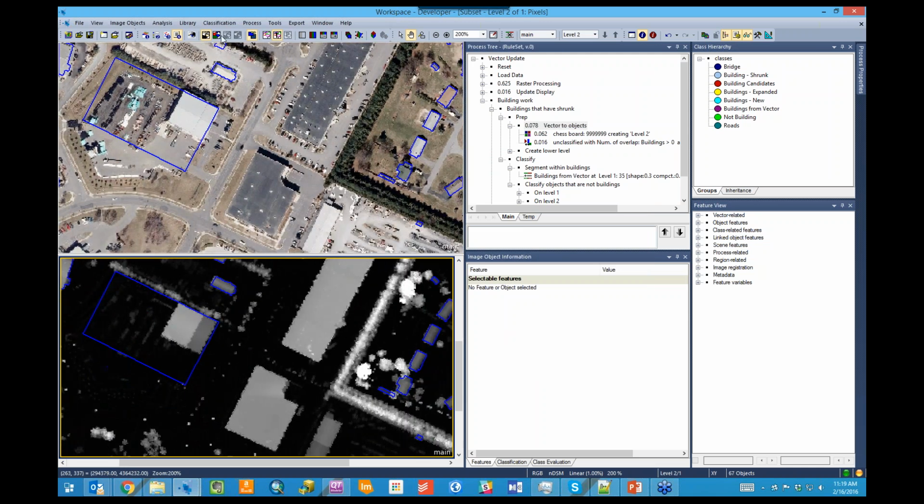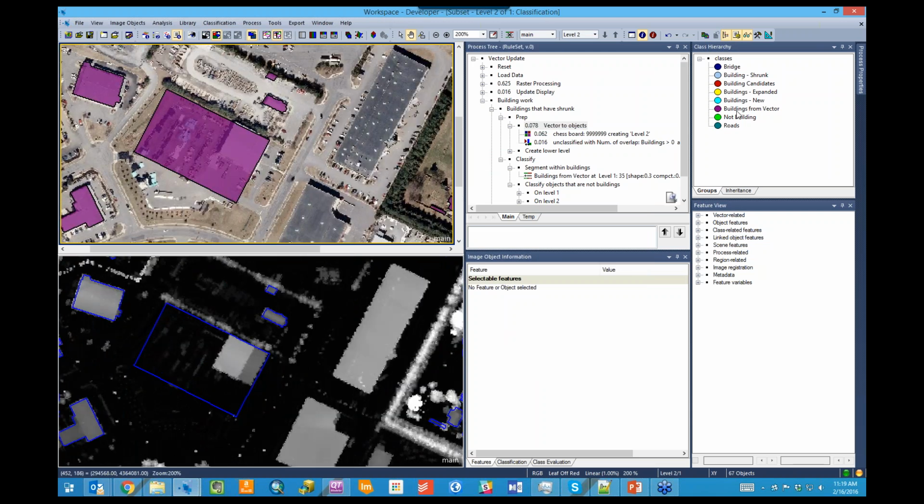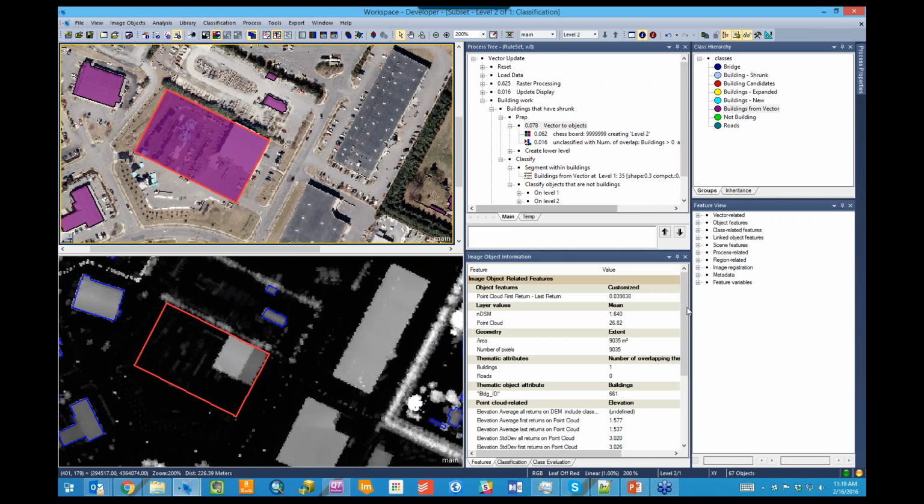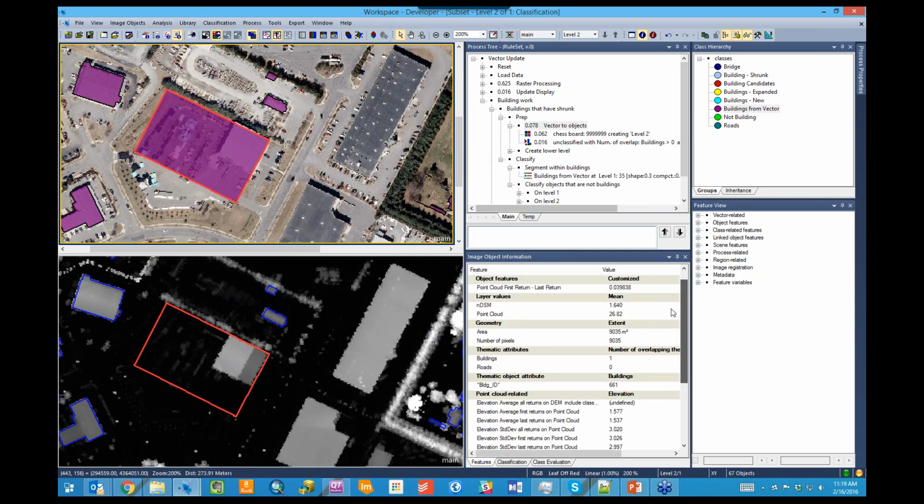Okay, and we can see them there. I'll turn on my classification view up top here, and I've assigned them to this class, buildings from vector. Now when I click on these image objects, what's really nice here is that they have a whole bunch of attributes associated with them. I've put some of these attributes in here.